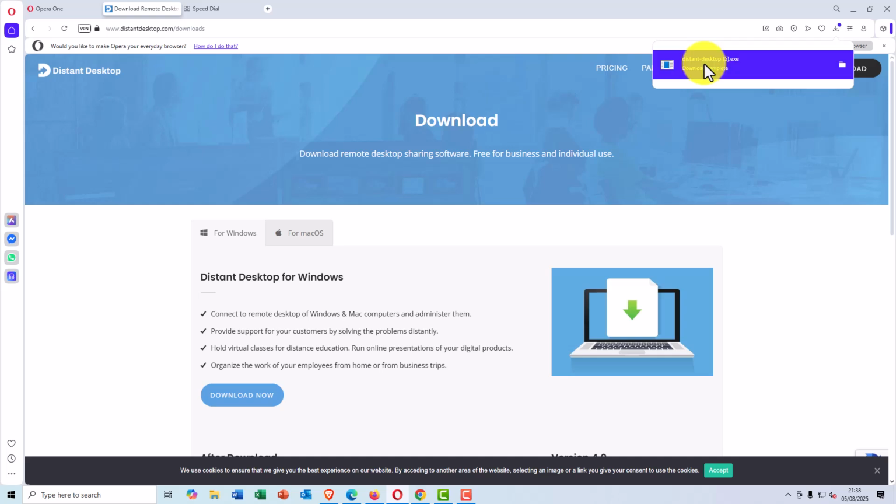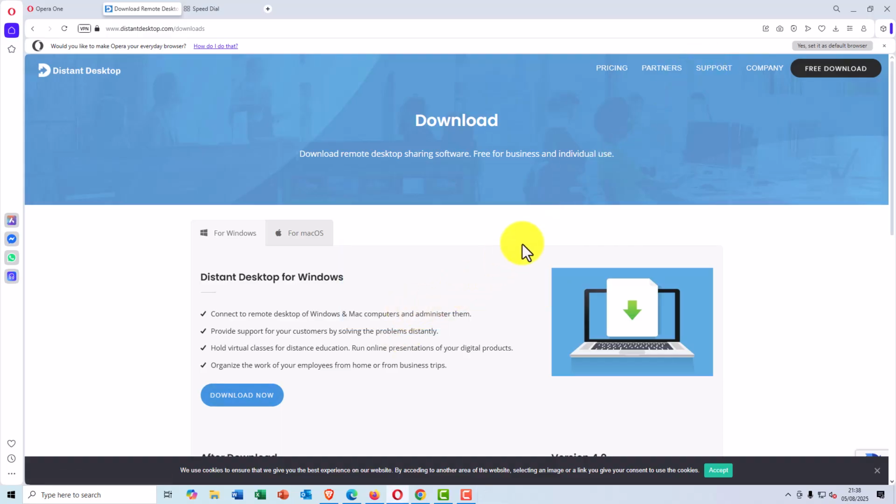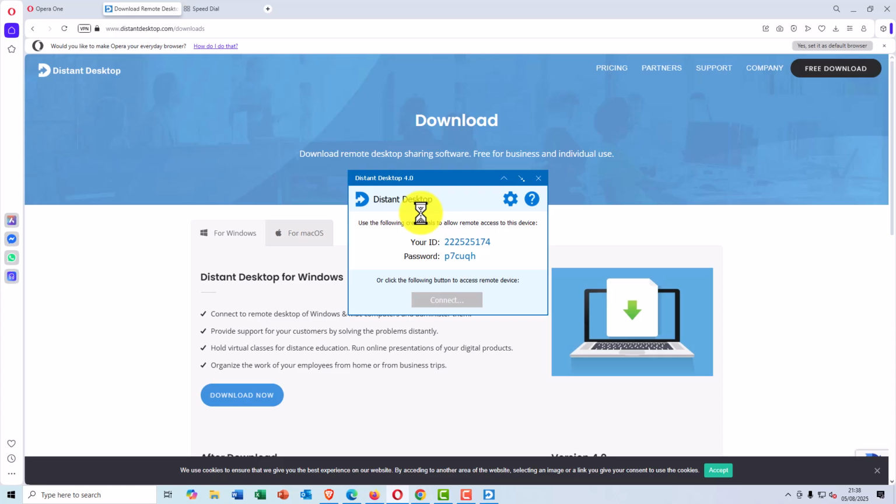I will do it on this one just out of interest, so we can click on download complete. I can say yes, and then after a few moments Distant Desktop appears. There's its little icon there, and you can see its icon actually on the taskbar. Yet again the password is different, so I'm going to close that down.